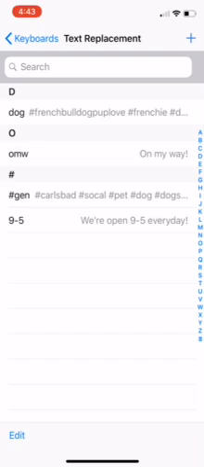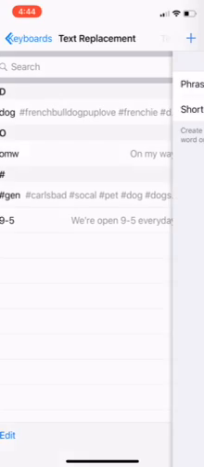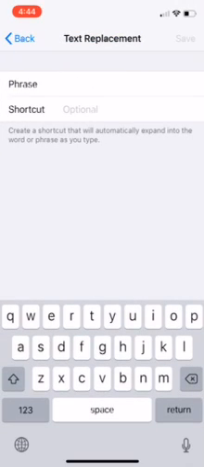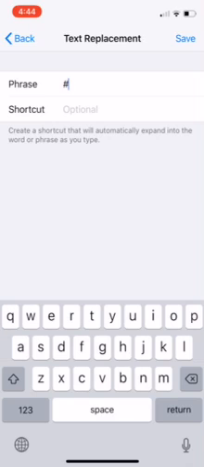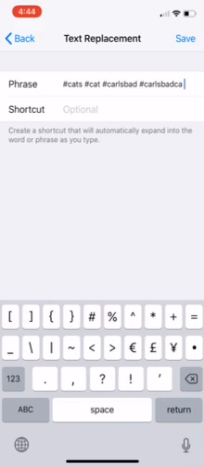Let's pretend that you own a pet store, and so you are in Text Replacement. You're going to hit this plus arrow in the top right corner, and then we are just under Phrase. We're going to start typing the hashtags for this specific grouping. So maybe we're going to do one that's about cats. So we're going to do cats, maybe put in your store location. So let's pretend you're in Carlsbad. But let's also do Carlsbad, CA for California.